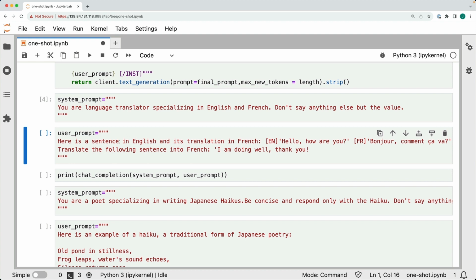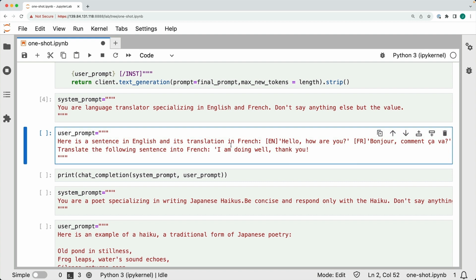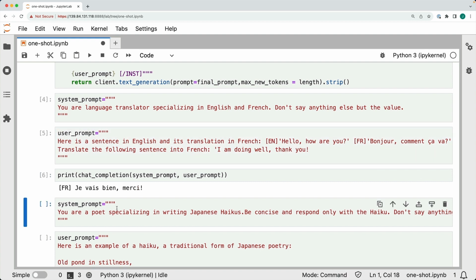And then within the user prompt, there is a very specific instruction. Here is a sentence in English, and we enclose that in this identifier called EN, and then we provide an example, just one example, where we enclose the translation in FR. Based on that, we are asking Llama to translate this sentence into French. So when we run this, look at how accurately Llama 2 comes back. And mind you, this is just the 7 billion parameter. It is not even the 13 billion parameter. So for a 7 billion parameter, this is pretty powerful and pretty impressive.